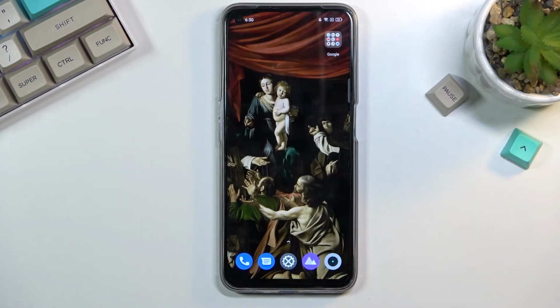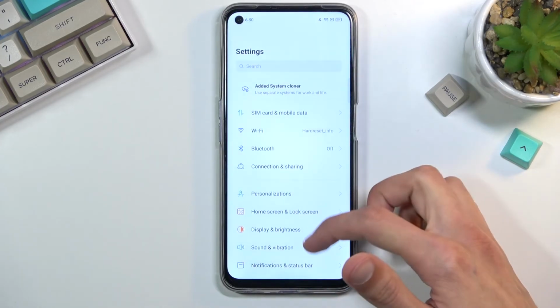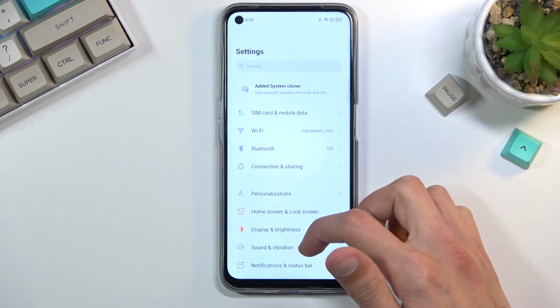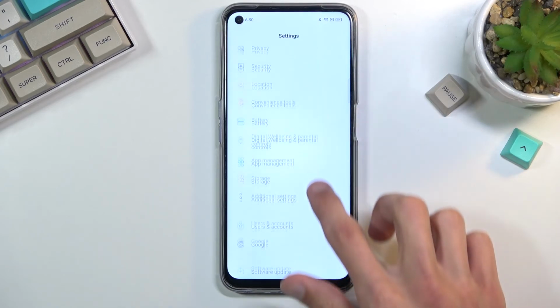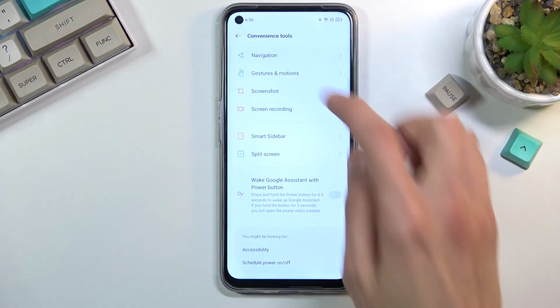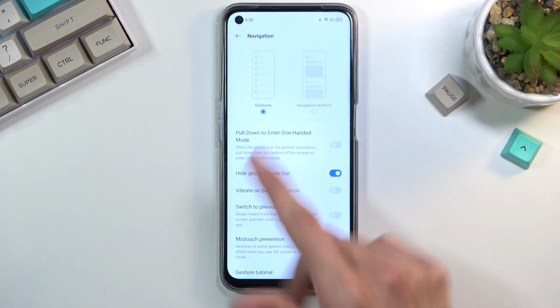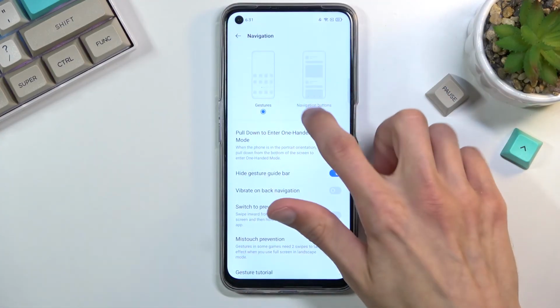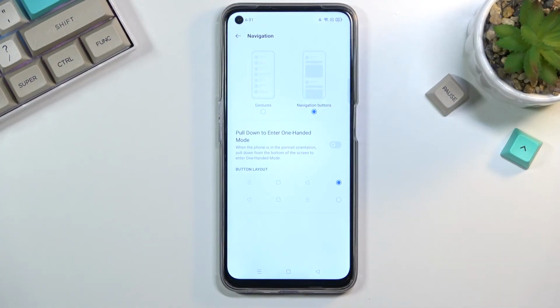Okay, and moving on to the last option, it's going to be the gesture navigation or the physical buttons, whichever one you prefer. You can change it in that area, meaning going to the settings, then convenience tools, right here, navigation, and you have two options: gestures, which I had been using for this video, and then the navigation buttons, which are the typical buttons on the screen as you probably are used to from some time ago. So you can change them to whatever you prefer right here.